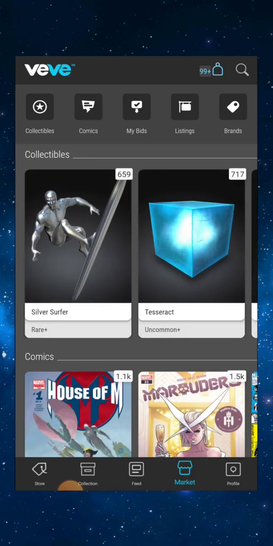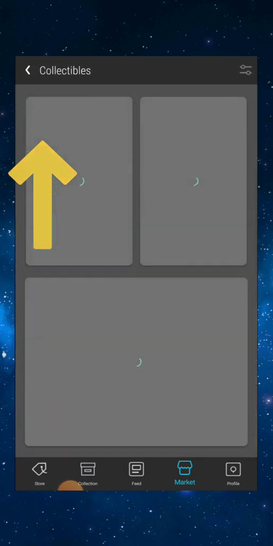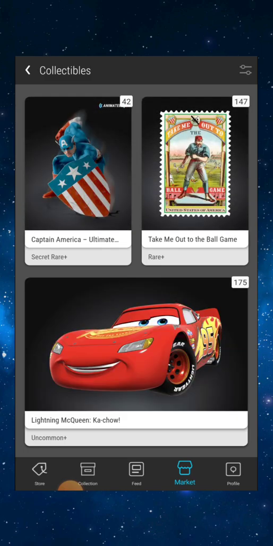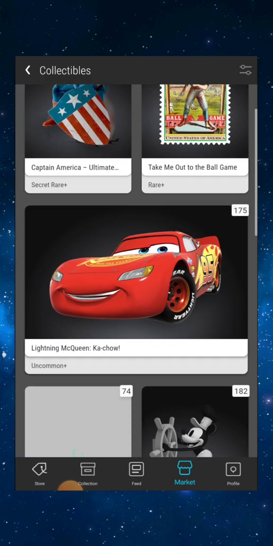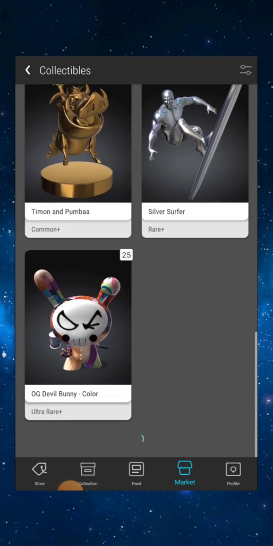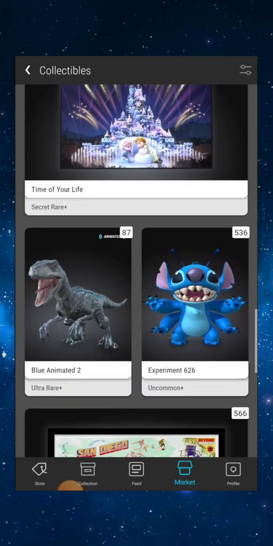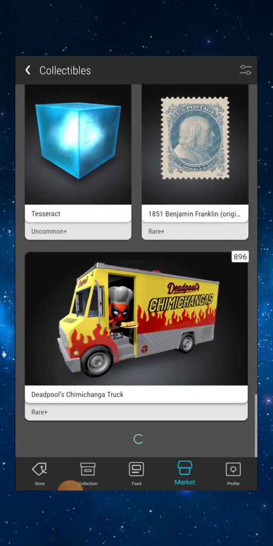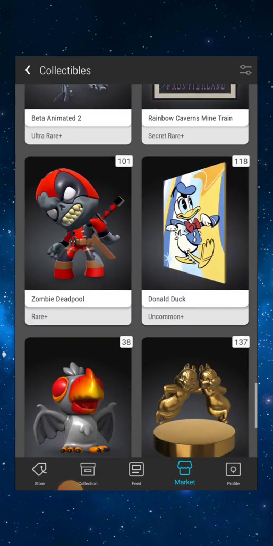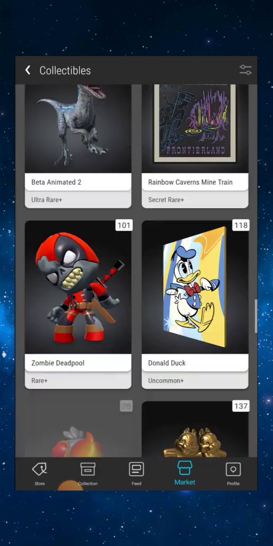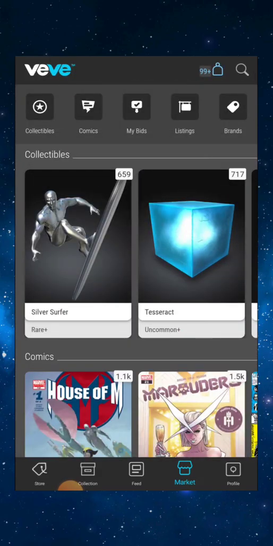So from the top tab, you have Collectibles. We're going to click on Collectibles, and what this tab is going to do is bring up a random assortment of every collectible on the VeVe app. So if you just want to peruse and you don't care about order or brand, then this is the tab you're going to want to click. So let's get out of there.